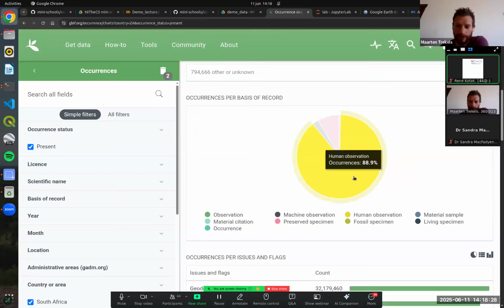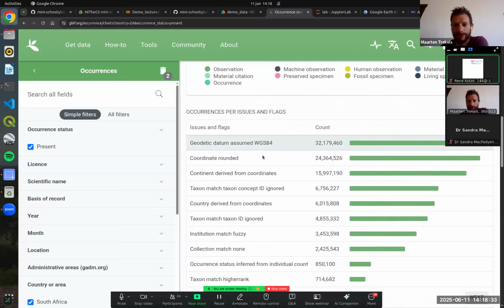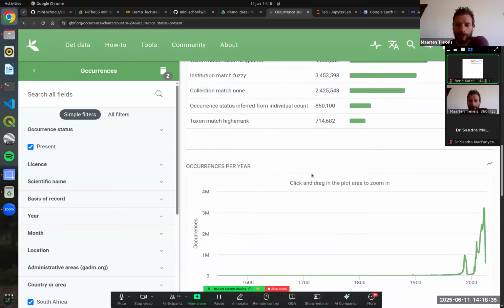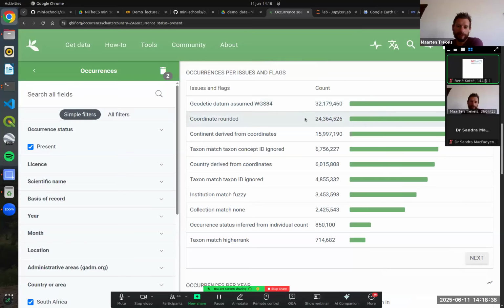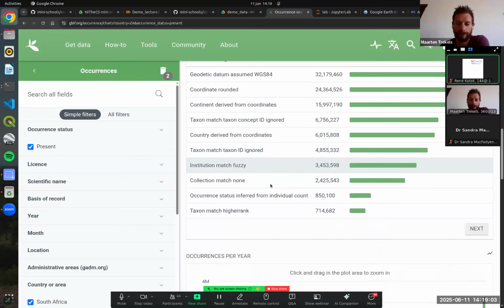Most of them are human observations, but there are also some preserved specimens and material samples. What kind of issues are attached to this specimen? GBIF already has a mechanism in place that looks at potential issues, for example, a country that is derived from the coordinates, or some mismatches within the data. So you can already get a view of what possibly can be wrong.